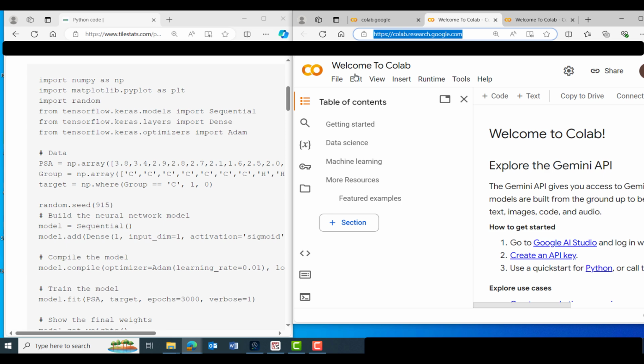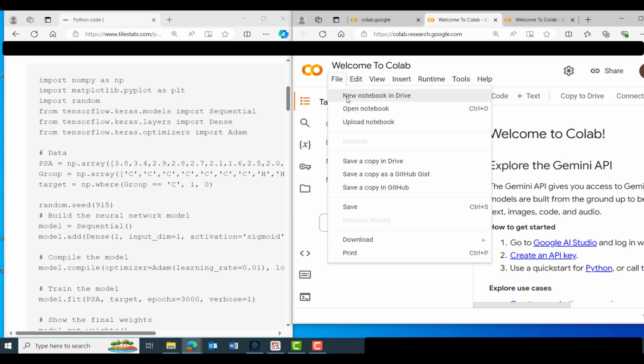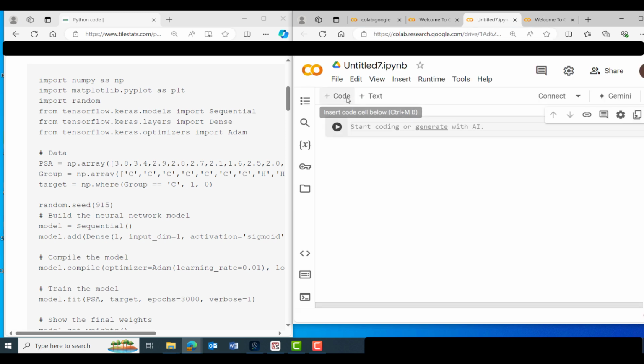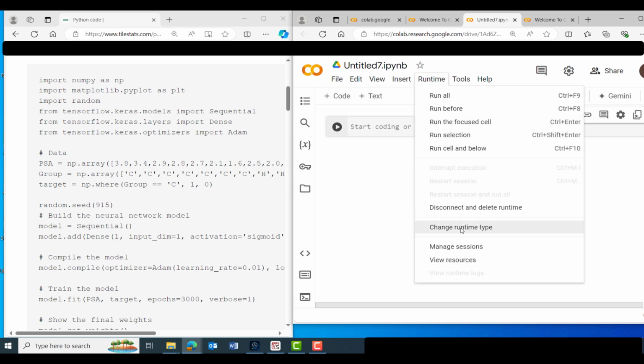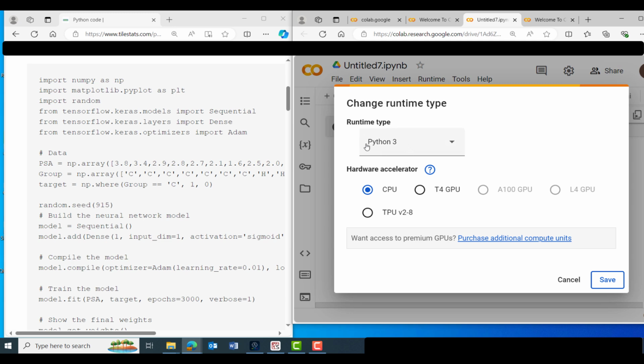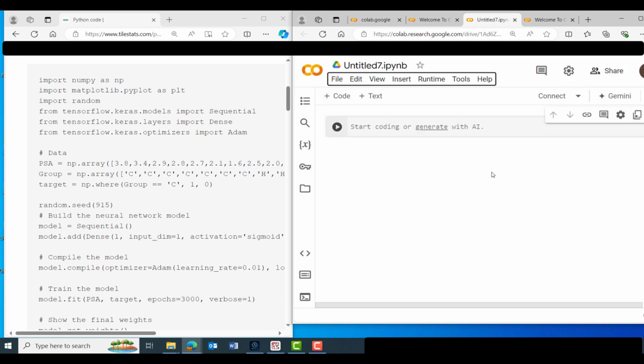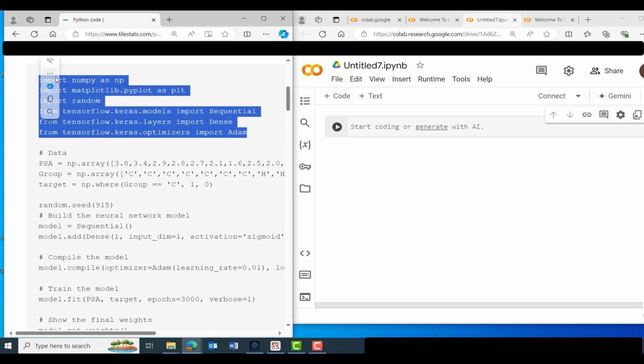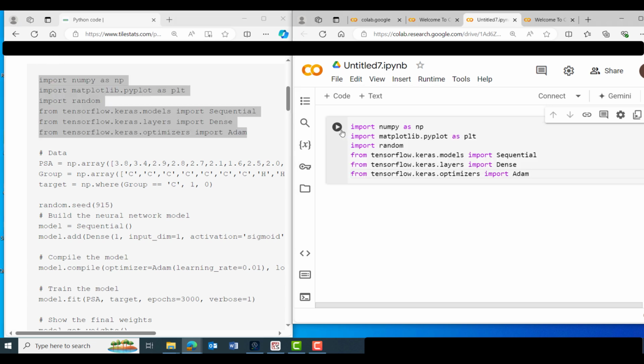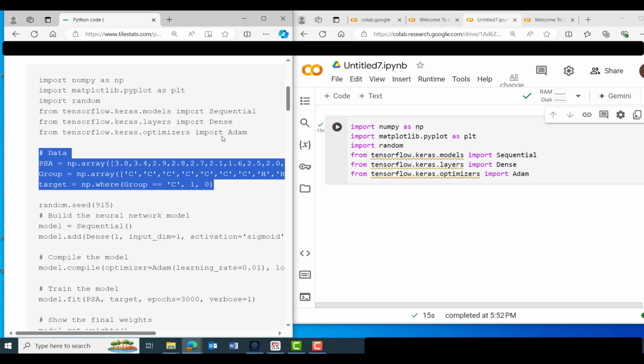You can also use Google Colab, which is a free online platform that allows you to write and execute Python code in a Jupyter notebook directly in your browser. Make sure that the runtime type is set to Python. You can write and run the code in blocks like this.